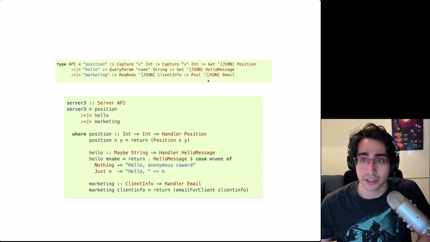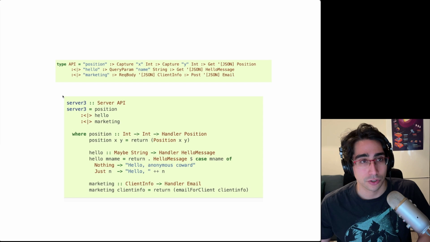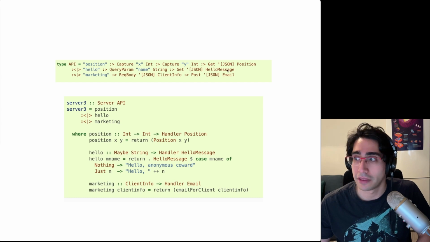And what Servant does is that given a description of an API as a type, it forces the server developer to provide an implementation for each one of those endpoints. The first endpoint will be implemented by the function position, the second endpoint will be implemented by the function hello, and the last endpoint will be implemented by the function marketing, which are defined just below. And as you can see, the types of those functions are derived directly from the API here.